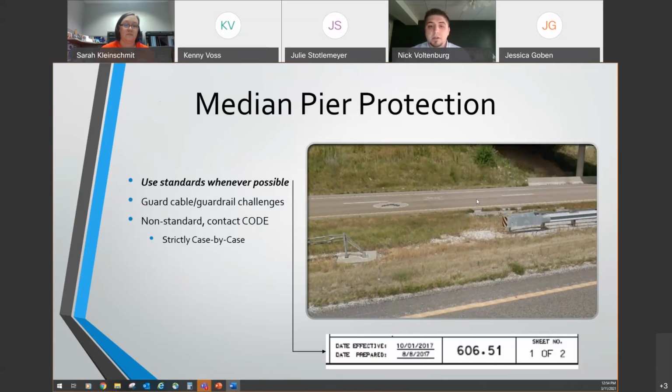If you look at the picture here, this is an example of median pier protection where the median is less than 60 feet, and the guard cable end anchor is terminated 20 feet from the Type B crash cushion. This is a standard design located in Standard Plan 606 or 606.41. So anytime you encounter a situation like this, make sure that we're following the standards. It's the best thing that we can do in these situations.